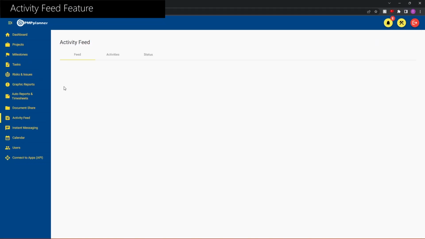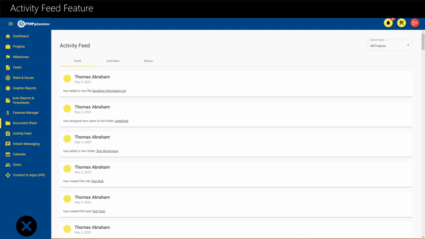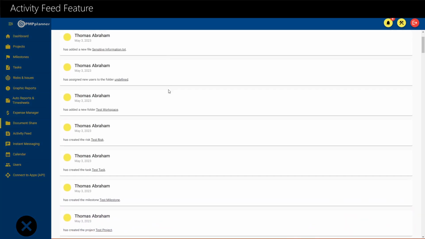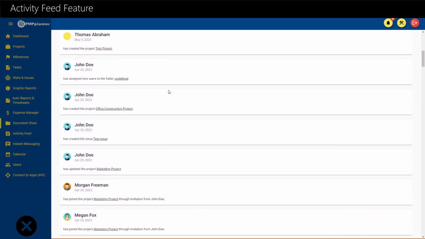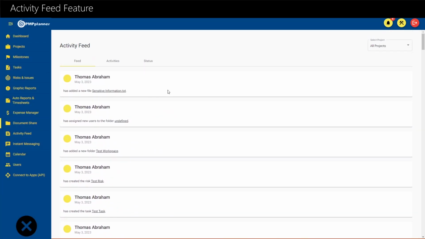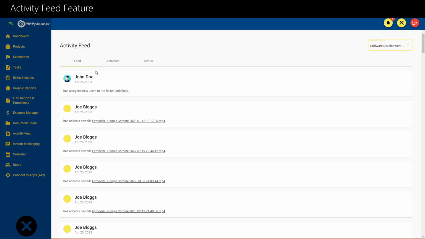Activity Feed is an automated system that is populated with activity data in real time from your projects. Much like a social media network feed, users will receive updates whenever other users perform activities in the projects that they are associated with. This page by default shows the feed for all projects that are assigned to you.